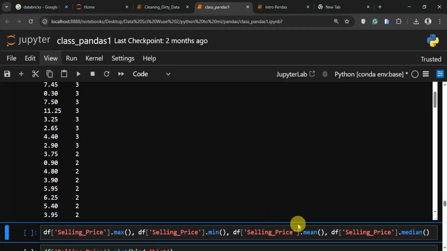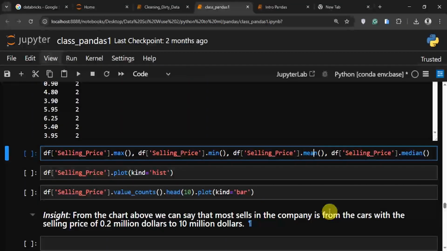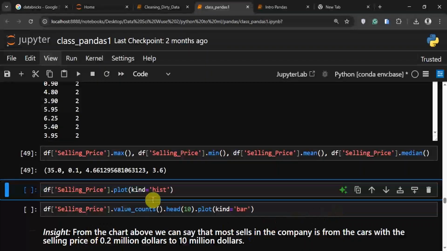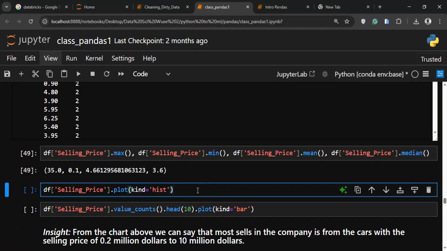All right, we did something similar here again. Here we did the maximum and minimum, but this time around I didn't make it beautiful. I just wrote it in one single line. Then we plotted the histogram. So from the chart above, we can see that most sales in the company are from cars with a selling price of $0.2 million to $10 million. That is what the chart is telling us.